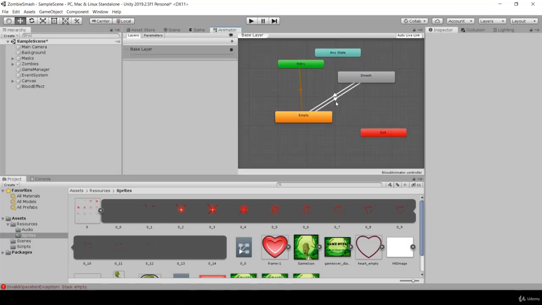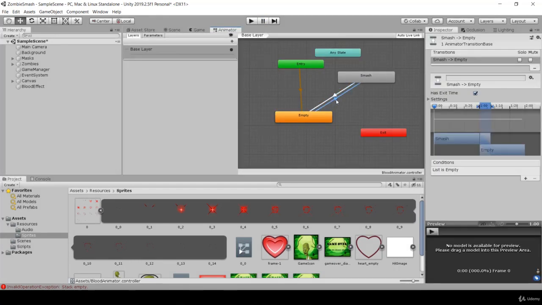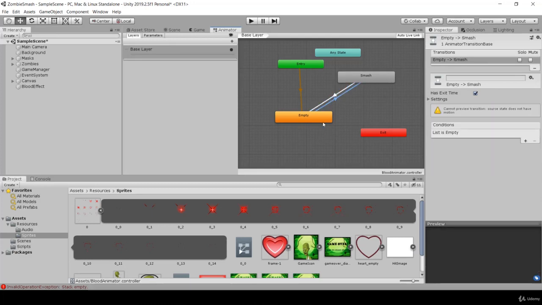What we can also do is, on these lines, we can put conditions on them. So we can say, hey, only go from empty to smash when something happens, okay? The way we're gonna do that is over here, we can click on parameters, and we can add new parameters. If I click on this plus sign, it gives me an option: do you want to add a float, integer, bool, or trigger parameter? In this case, we're going to have a trigger parameter. And we'll call this one, let's say, smashed, okay?